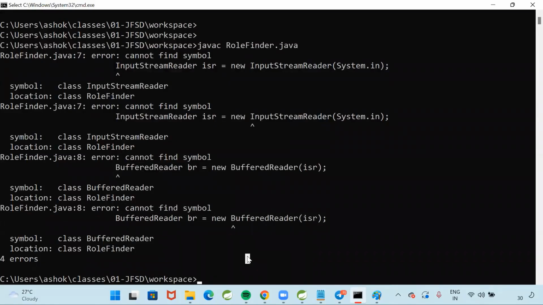What is the meaning of that error? Java is not able to understand what is input stream reader, what is buffer reader. Those are predefined classes. Now I need to tell Java, boss, this is not my class. That is your class only. Take it from that package. You go and get it from the package.